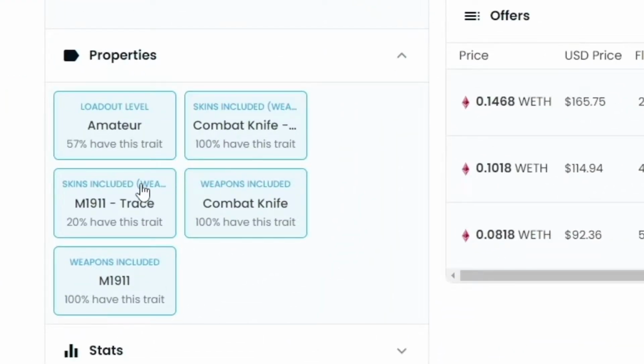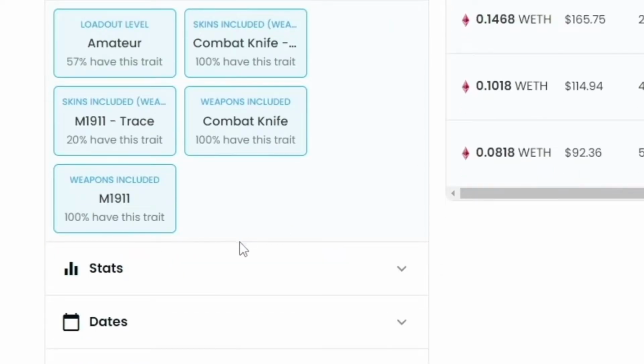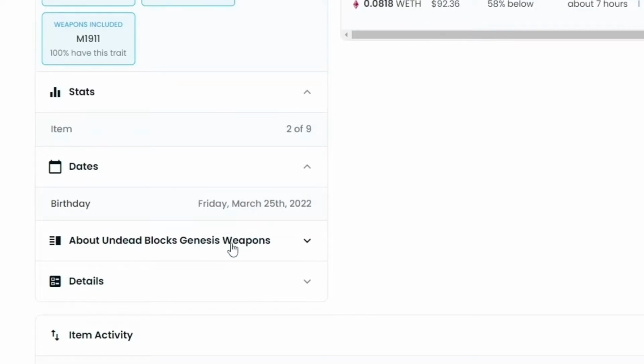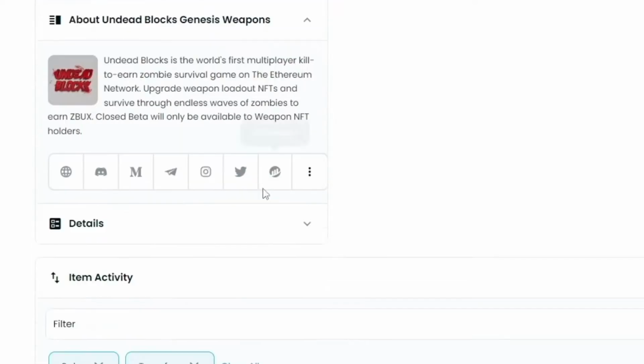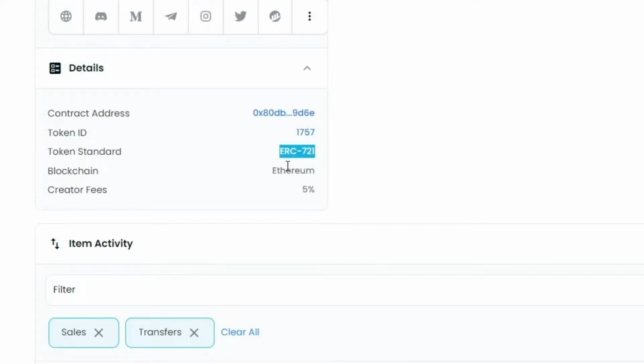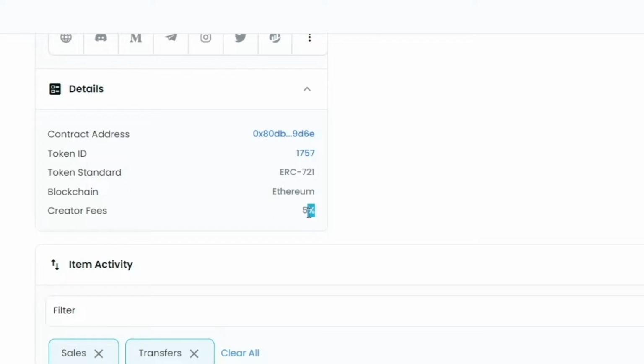As you guys know, NFTs have different rarities. You can see its stats. We can see the dates when this was minted. We can see information about the collection itself. We can see details, so we have the contract address, token ID, and which type of token it is. It's telling us it's an ERC721, which is the standard for Ethereum NFTs. It also shows which blockchain this NFT is on, because as you saw, OpenSea can interact with four different blockchains, and the creator fees, which is how much the creator gets when you sell the NFT.